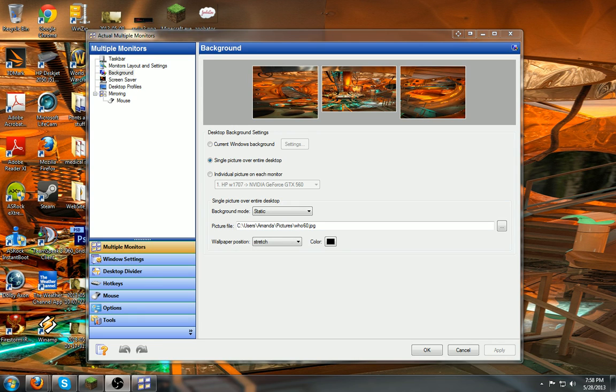I've got three monitors, two the same size, one which is different. Currently I think I'm going to replace that because it is being kind of a pain in the butt. But anyways, this Actual Multiple Monitors software is to help you better utilize your monitors. It's kind of interesting, as you can see right now on the screen.